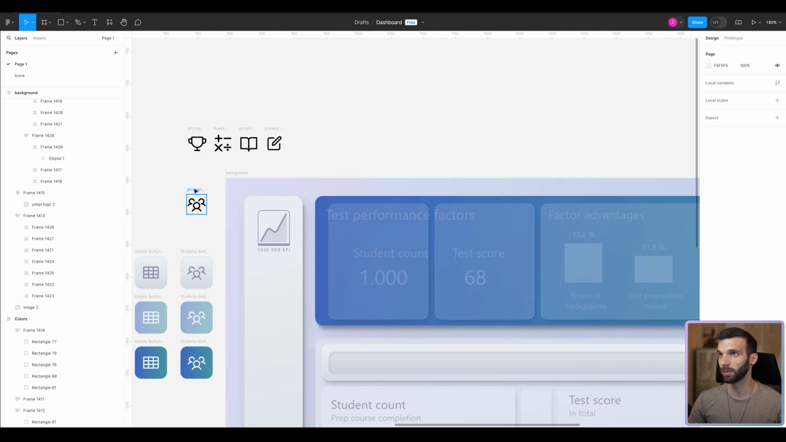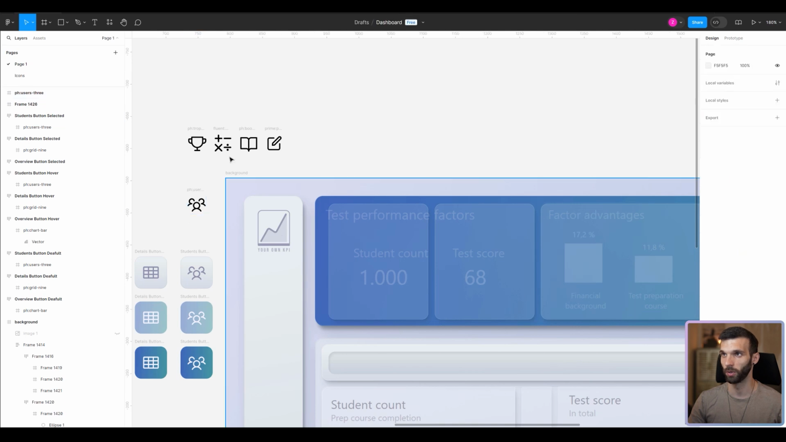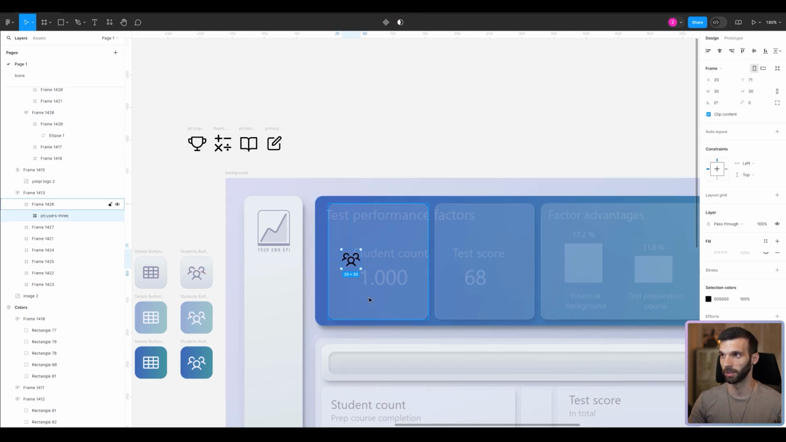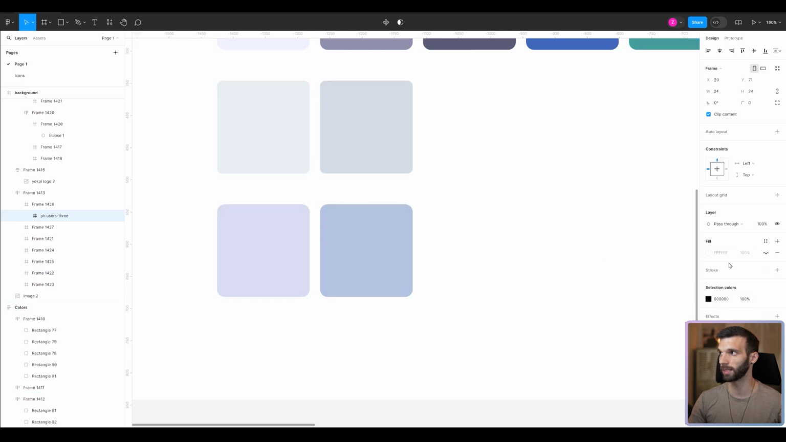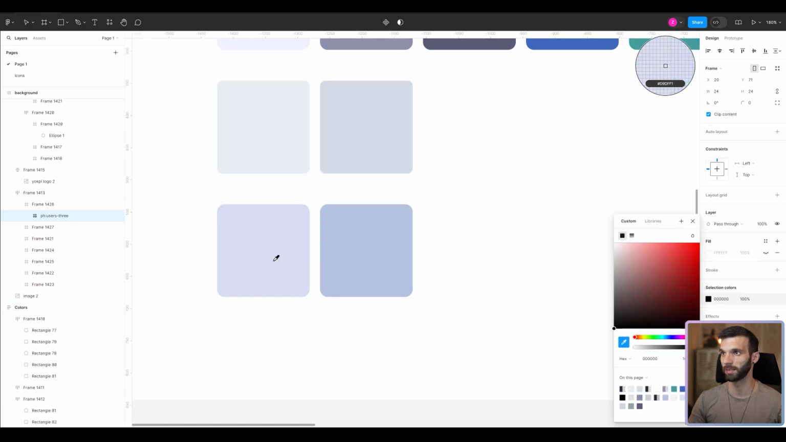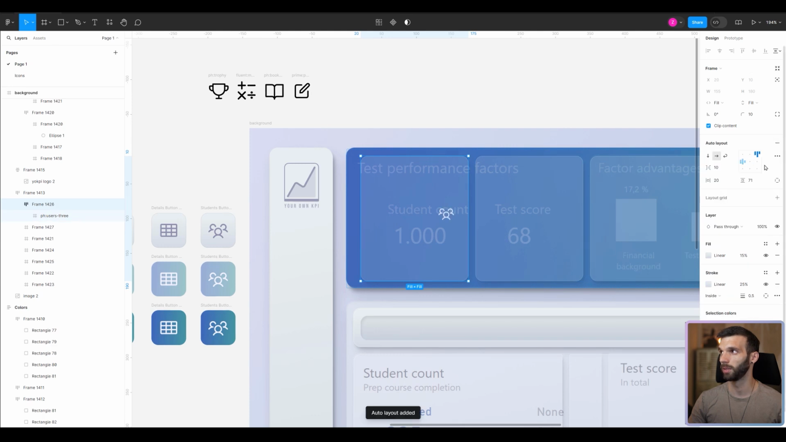For the students count, we can use the same icon with these people here. If you don't have it anymore, you can just copy it from the button. I'm going to copy it in this frame. And let's change the size. Let's make it a bit smaller, 24 pixels. And I'm going to change the color, the same color as we have in the text. And it's going to be this purple here. Then I select the frame, add an auto layout, orientation, middle on the left. And I don't want to have any margins.